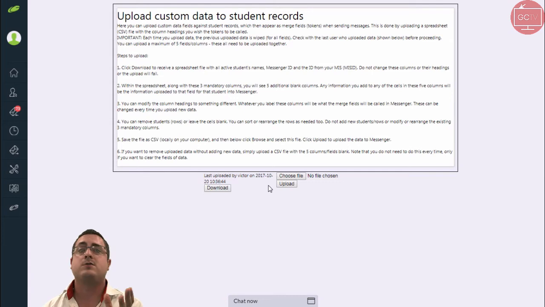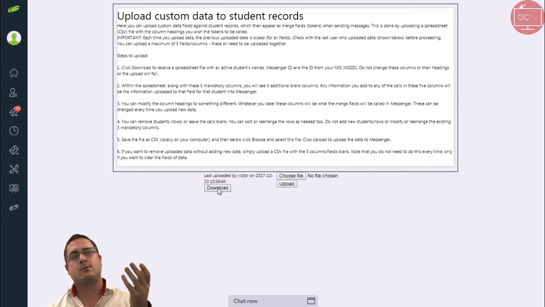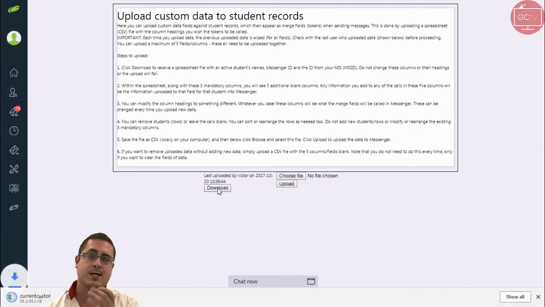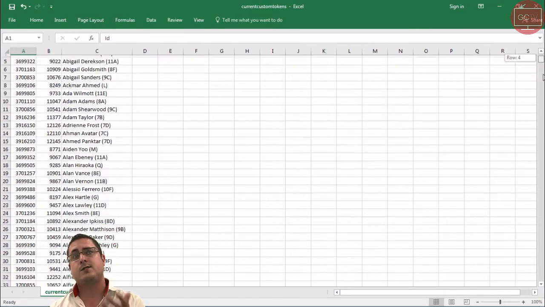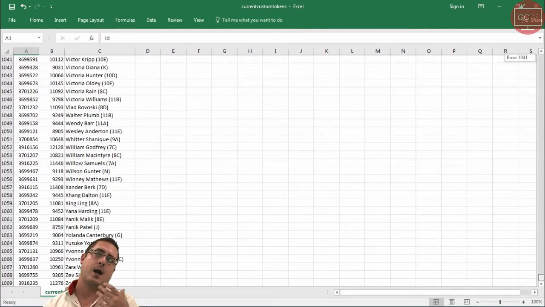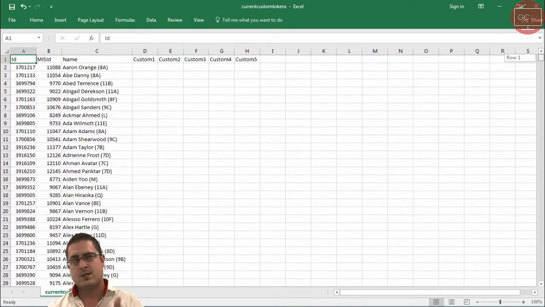There are some tips and tricks to using this as well, which I'll come to right at the end of the show, just to talk about what else you can do with this, but we'll keep it simple for the moment. So the first thing I'm going to do is download the attachment, the Excel spreadsheet, so that we can see the template and all the students' names. I can see on here I've got the students' IDs and the students' names. There's a whole list. This is my entire school, as you can see.